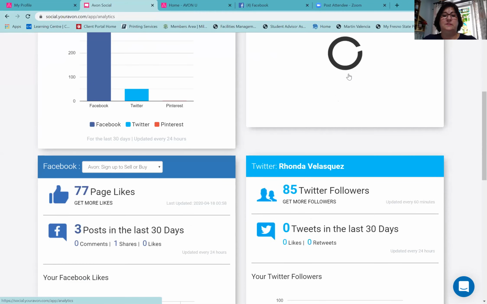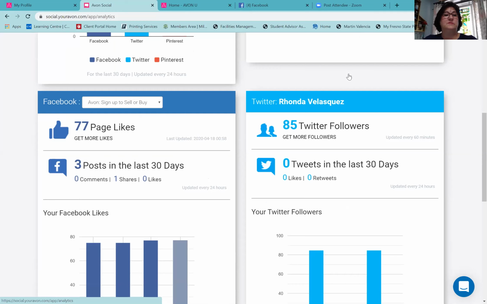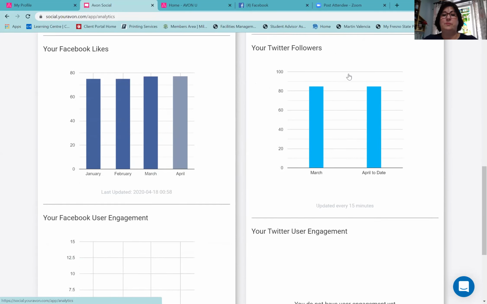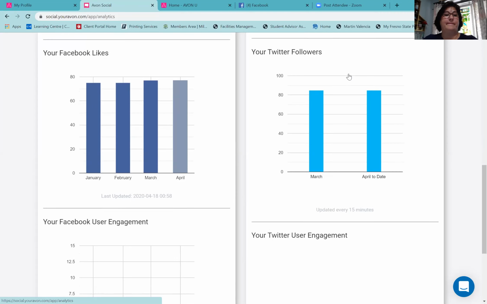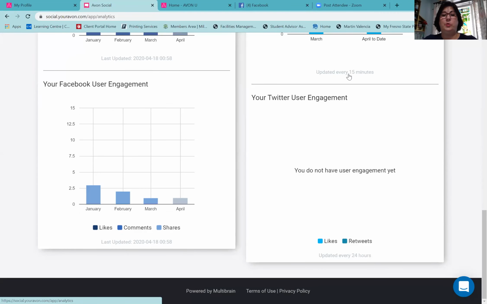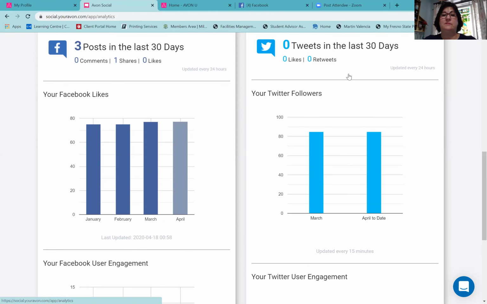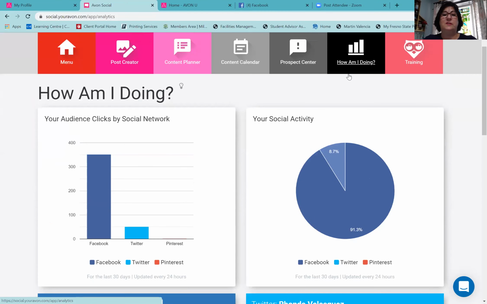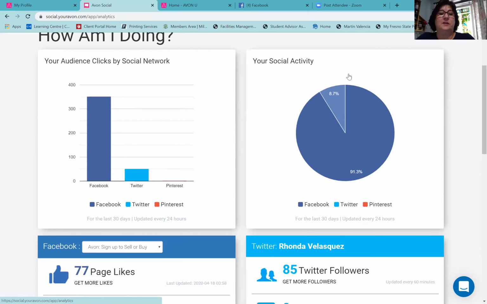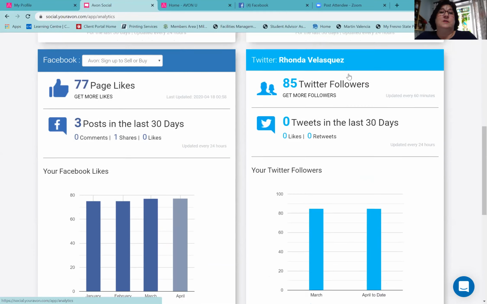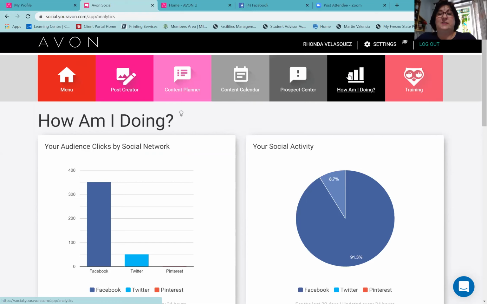I've got 85 Twitter followers, 77 page likes, 3 posts. My Facebook engagement has been low. I got a lot of likes. Everybody always feels free to like it, but I haven't done much. Look at 8%. Yeah, not too much. Anyway, Facebook to Twitter, boom. I don't do Pinterest at all. So anyway, something is better than nothing. Using your hashtags is big.